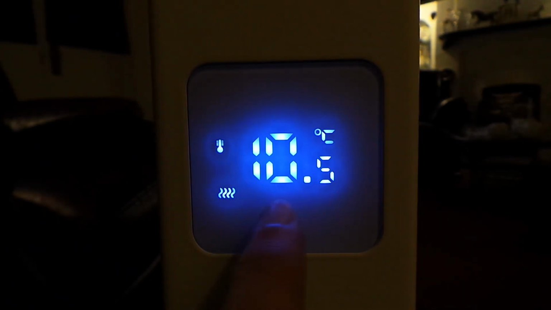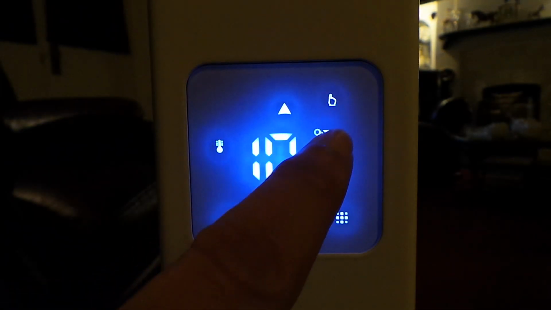After a few more seconds, the main numeric display will revert from showing the thermostat target temperature to the actual current room temperature, as indicated by the icon changing back to a thermometer icon. And we're in manual mode.